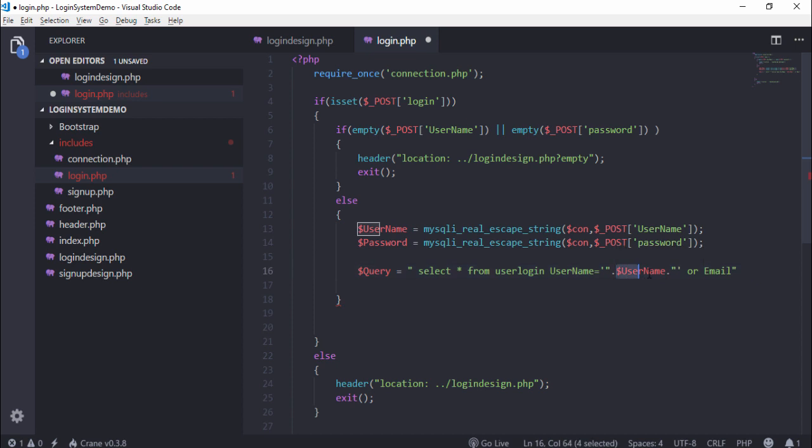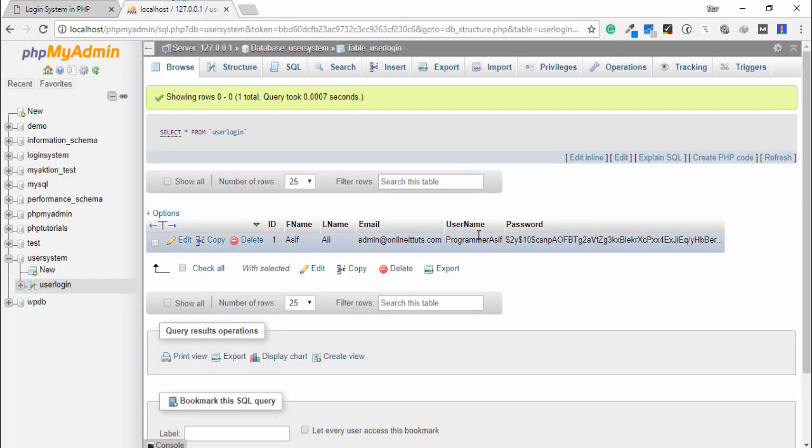So first I assign this variable. This variable will get the username, right? If the username matches the username column which is available in the database, right, then it redirects to another page, and I will use another process.